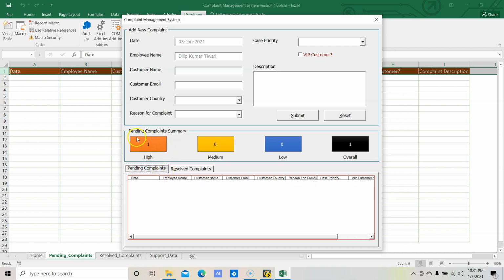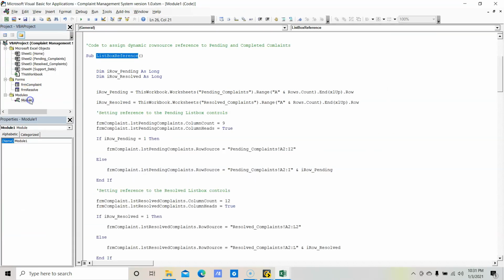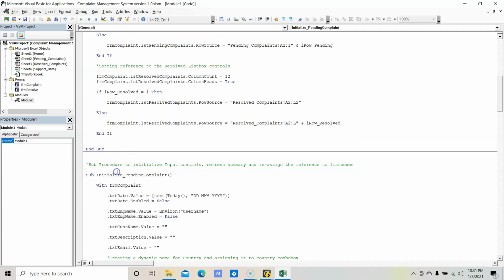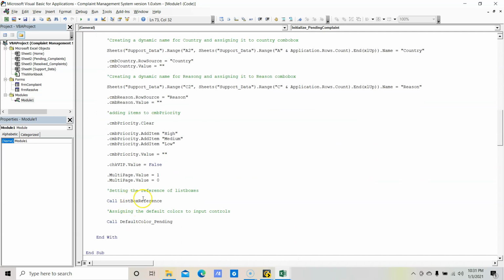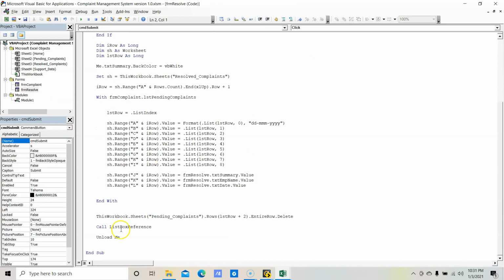Now you can see that I think we need to refresh the summary as well. So let me close this form, Visual Basic, and we need to call the initialize as well. For initialize we have list box reference default color, okay. So here let's replace the list box reference with initialize. What it will do is refresh the list box as well as refresh the complaint summary.